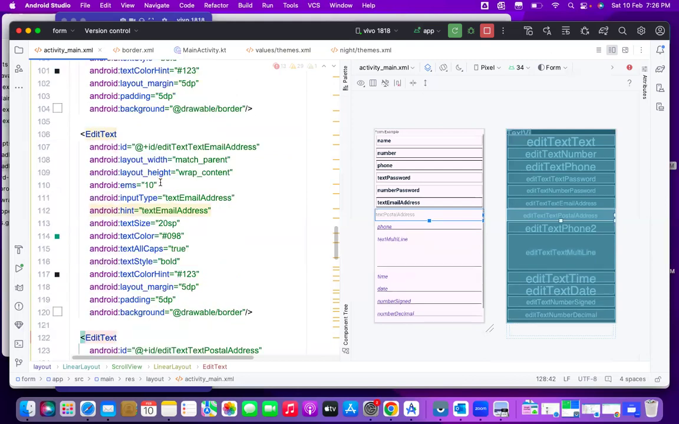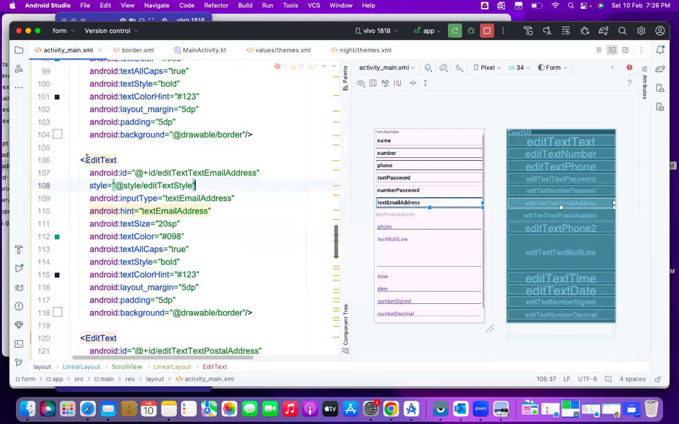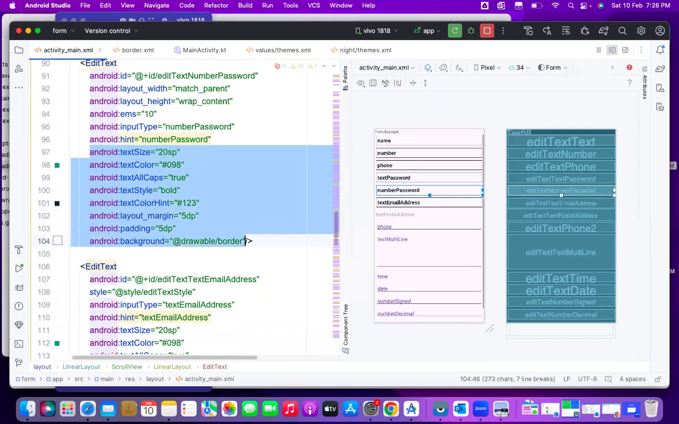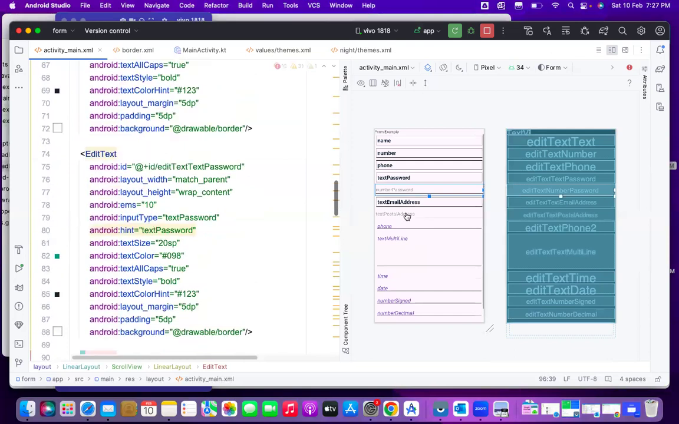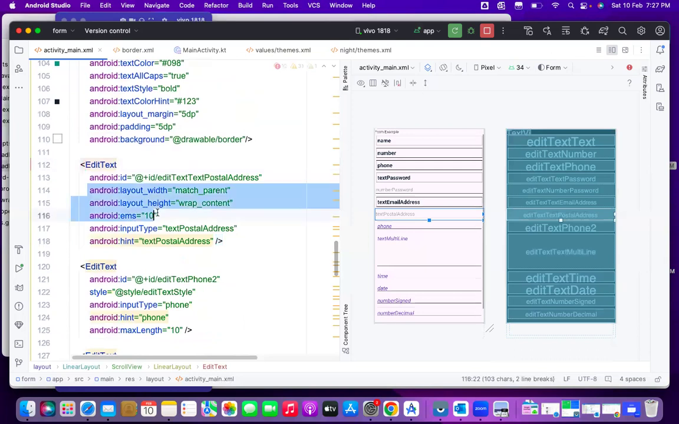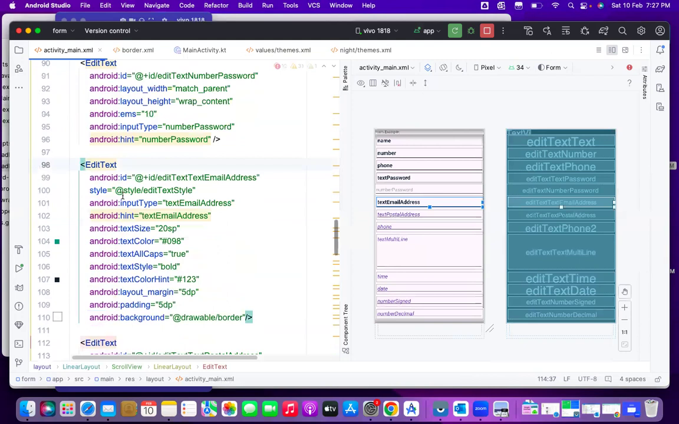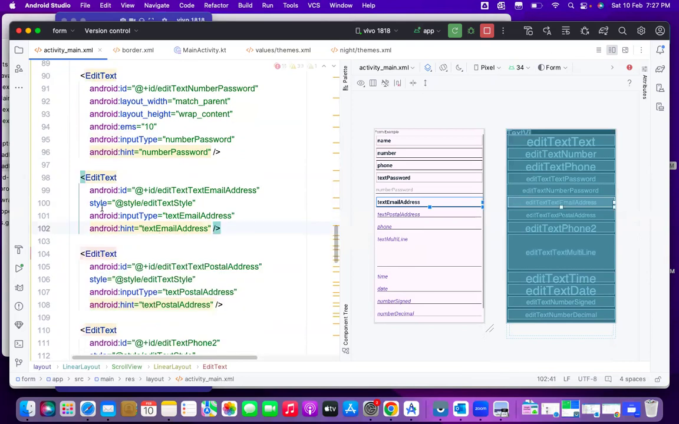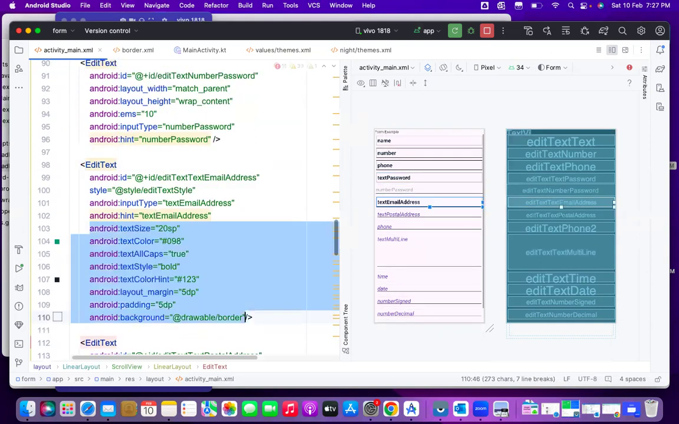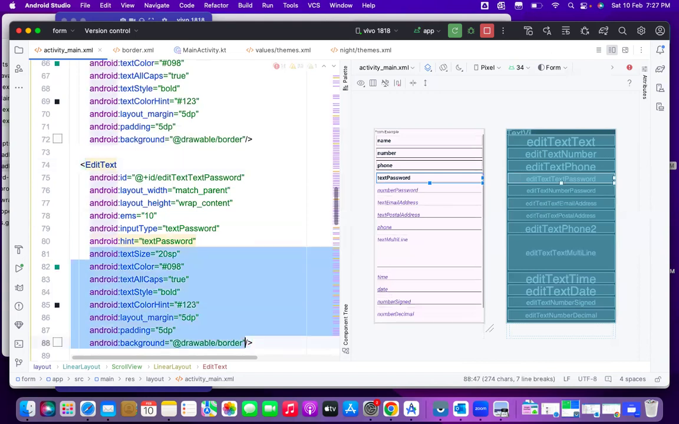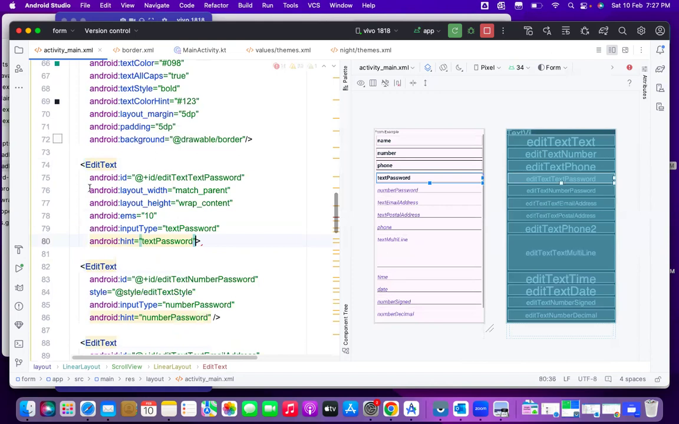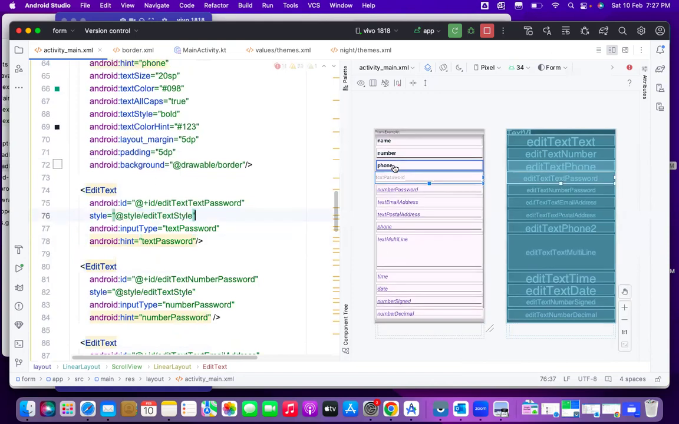It is almost done. This was missed here. Here we did not add stretch. The next, the text password. So we'll remove all these properties. Okay, style has already been added. So here, we used to add the style. Next, 3 is there. So for 3 we will add. So done. Last, phone number.